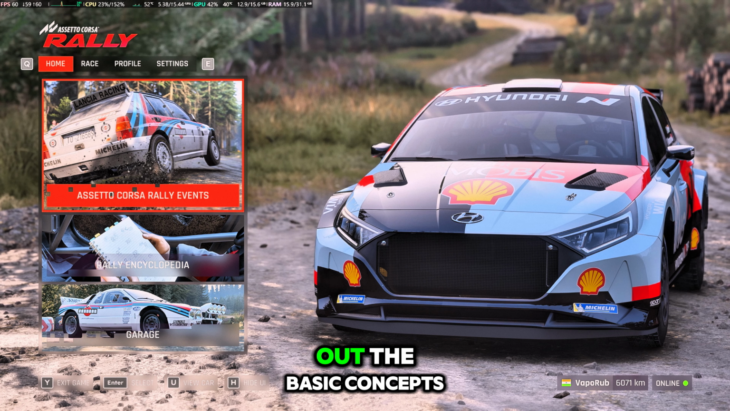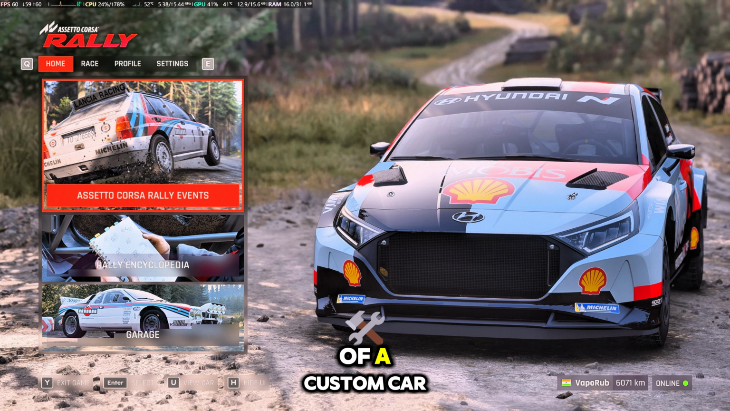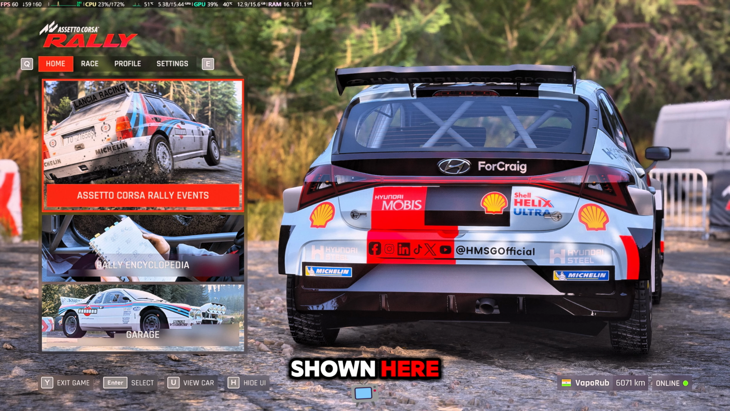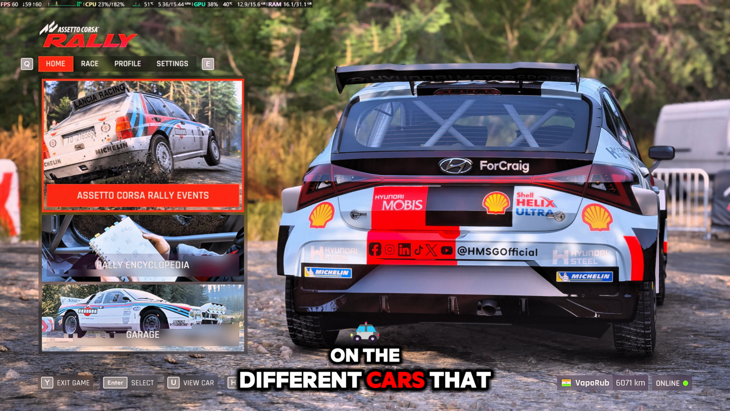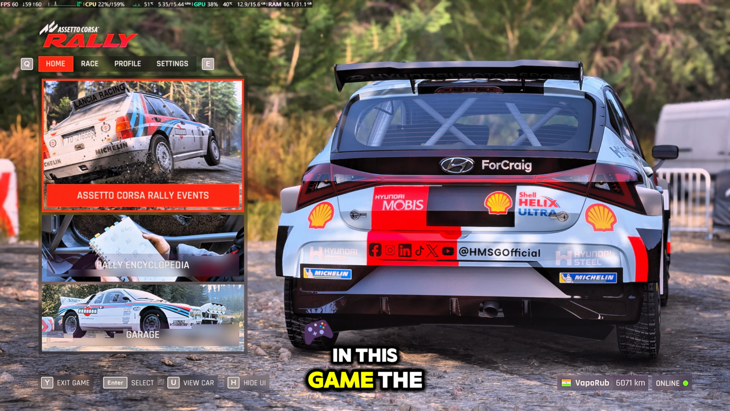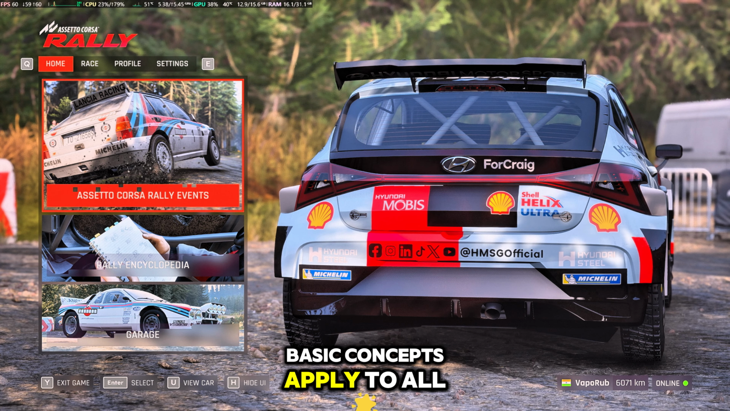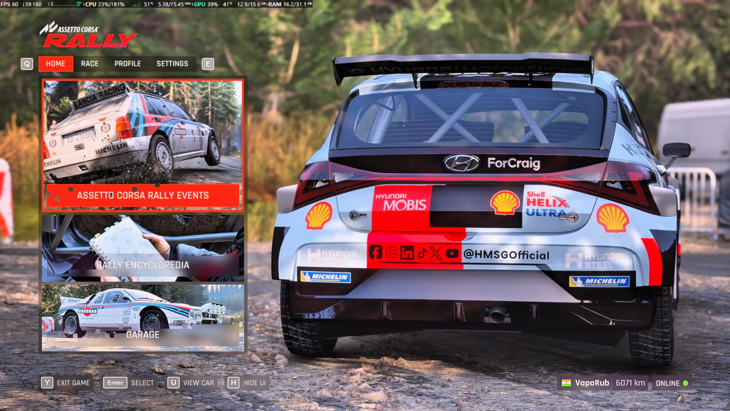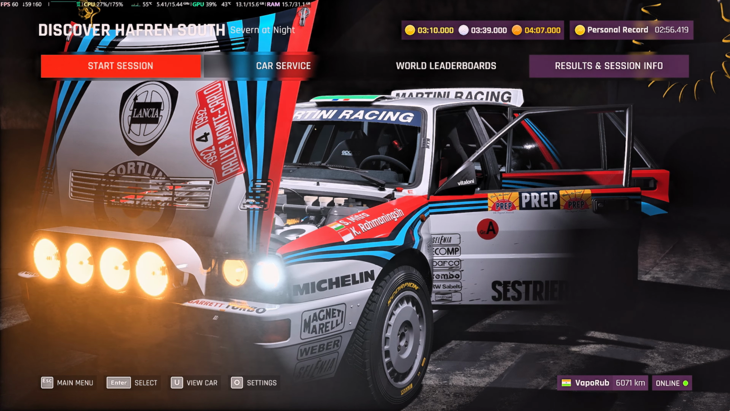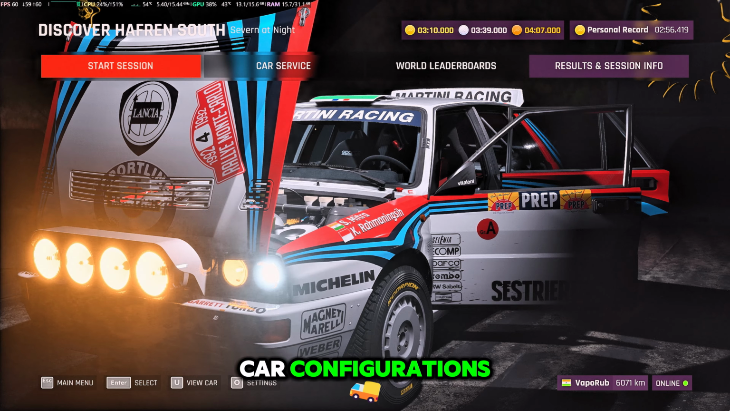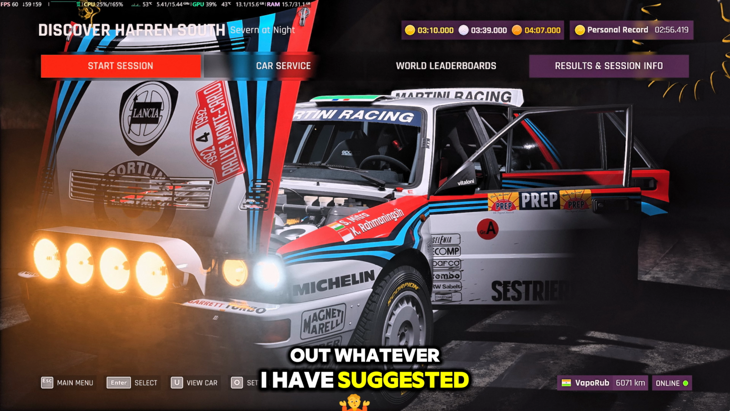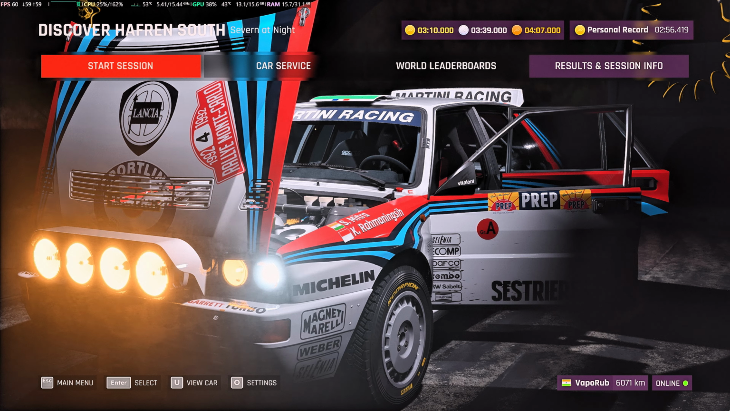Now you can try out the basic concepts of custom car configurations that I have shown here and try it out on the different cars that are there in this game. The basic concepts apply to all the cars. So happy racing. That is it, the basic car configurations. Now you can try out whatever I have suggested and create your own custom configurations for the different cars.